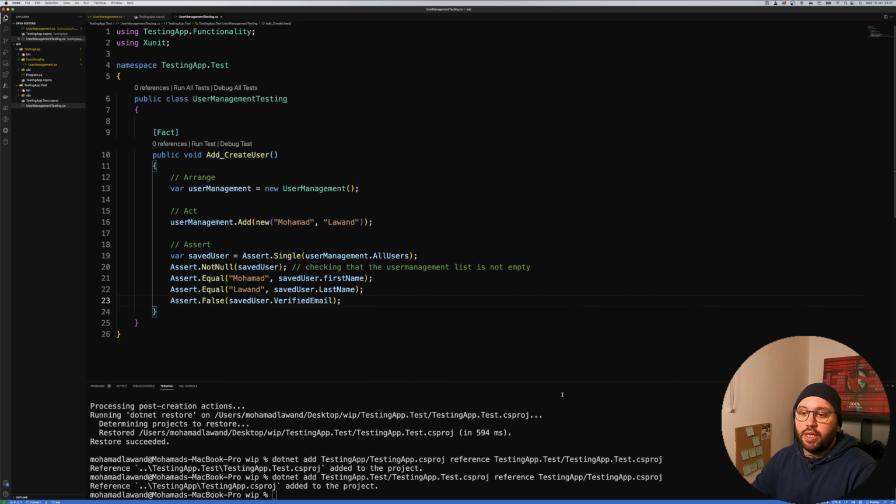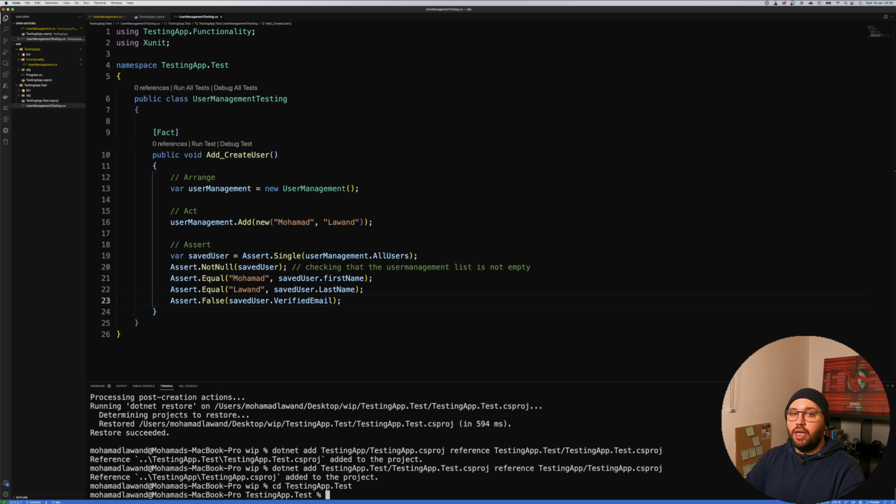So now, how do we test it, you might think to yourself. The first thing we need to do is navigate to that library. So as we said, it's TestingApp.Test. And once we navigate, .NET made it really easy for us, and we have a command from the command line that we can execute in order to get the answer that we want. And that command is going to be dotnet test, as simple as that. So inside that terminal, we need to write dotnet test.